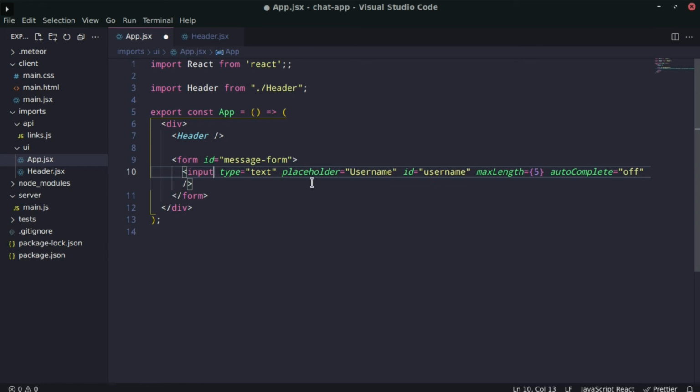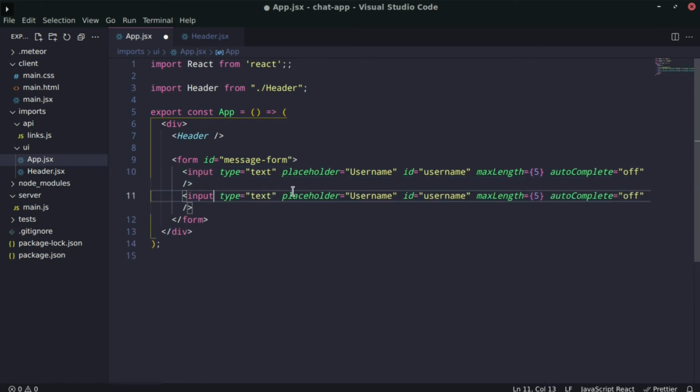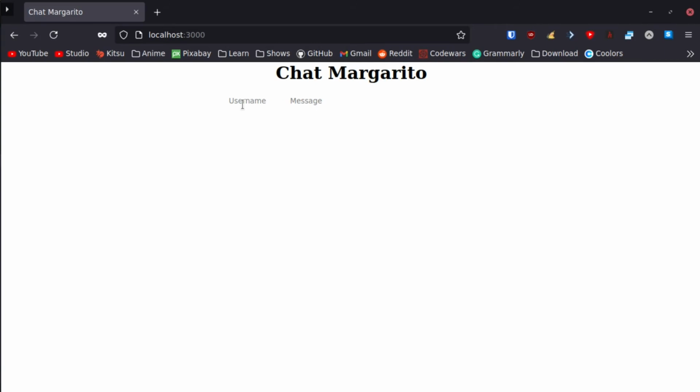Perfect. You can then copy this and paste it. Here we'll do the same thing, but now here we'll say message, because this will be the message that they sent. Its ID will be message. Its max length, yet again, it's just optional, but I would recommend keeping it to 200. And yeah, save that. And we should already see, yeah, not too bad here.